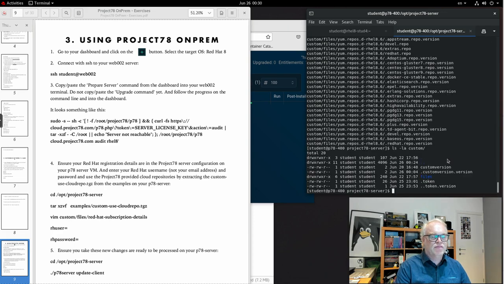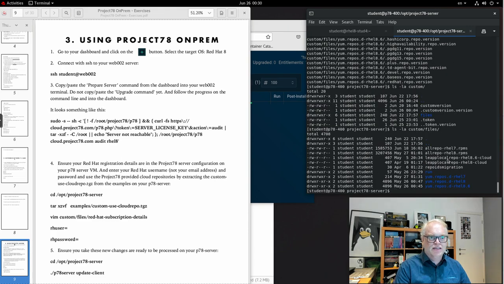So let's have a look in the custom directory now. And we'll see that we now have our custom version. We have some files in there. Let's see all the repository files, our local repo pointing to intermediate repositories. And then for Red Hat 7, Red Hat 8, and Red Hat 8.6, we have the cloud repositories. Also, we are going to edit our Red Hat subscription details. Now, we already have a file for that inside our home student directory.